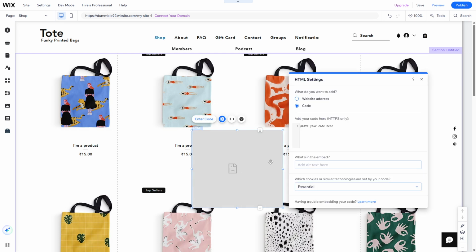If everything looks good, you're just a step away from making it real. Go ahead and publish your site. Now, only after publishing, your site will display the announcement bar live.